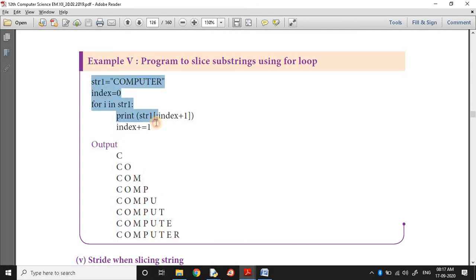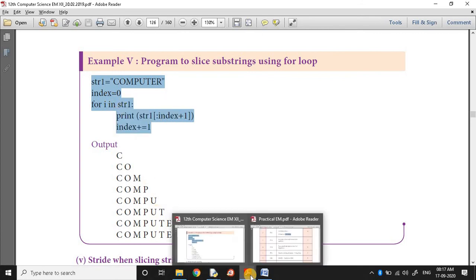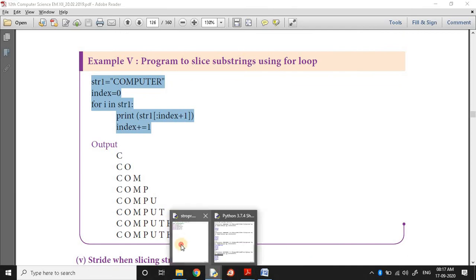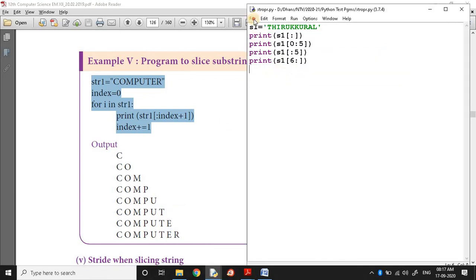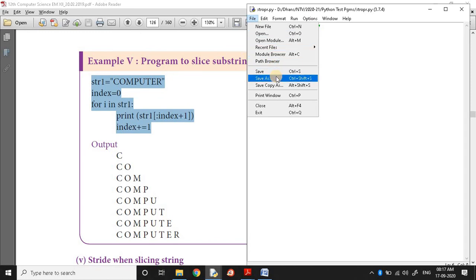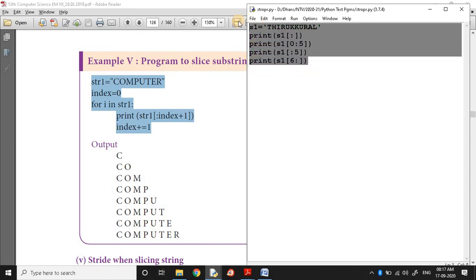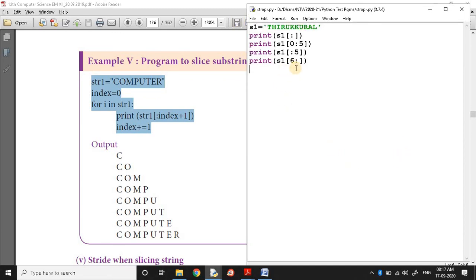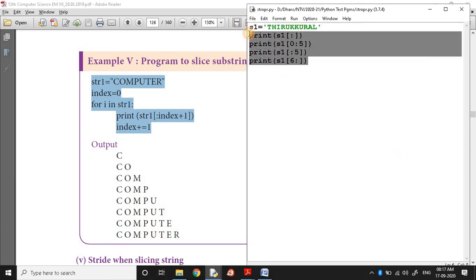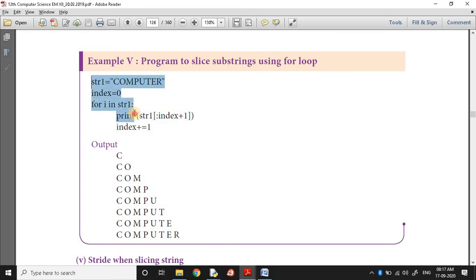For this pattern in C++, we would have to write more code. Here we can very simply use this for loop. Explain this one. The same Tirukkural will be displayed. Instead of computer, we can display the Tirukkural in the program.